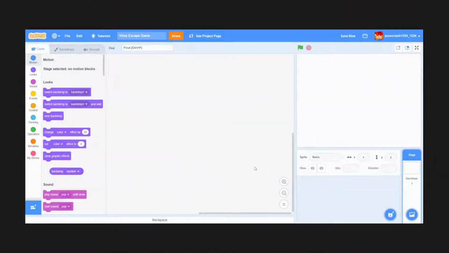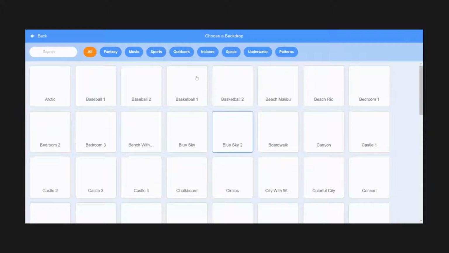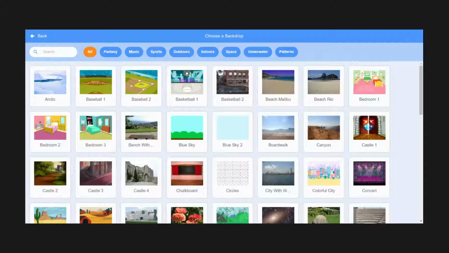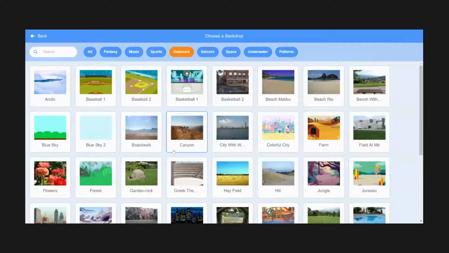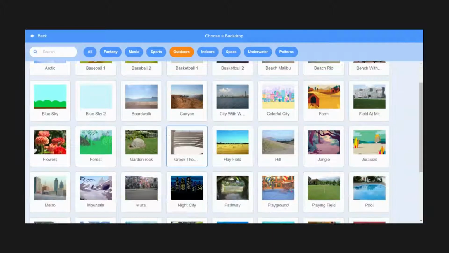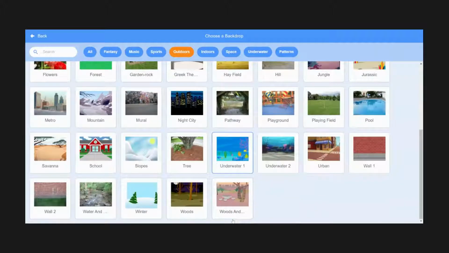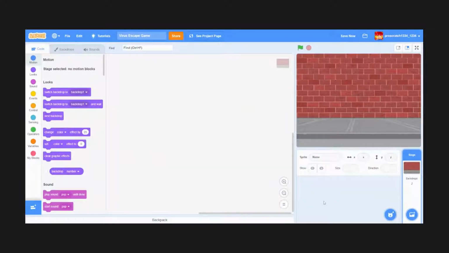To start off, we will need a backdrop. So we can either open the backdrop inventory or draw our own. I'm going to use the inventory for now. I'm going to open the outdoor inventory because I like it the best. Now it's 100% your option to decide the backdrop, but I'm gonna use wall 1. Yes, I guess it suits the job best.